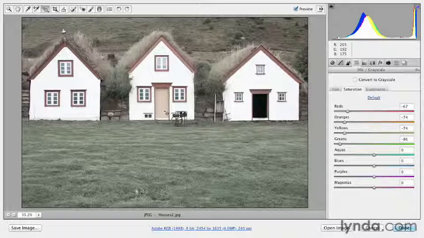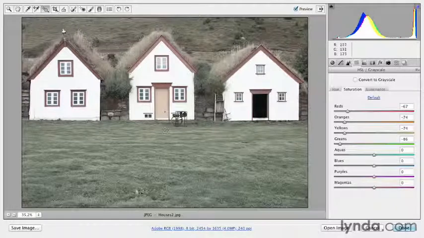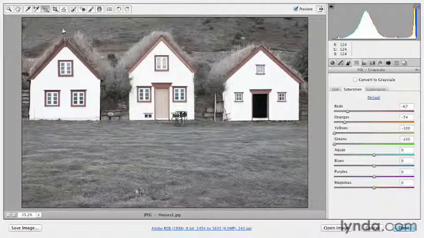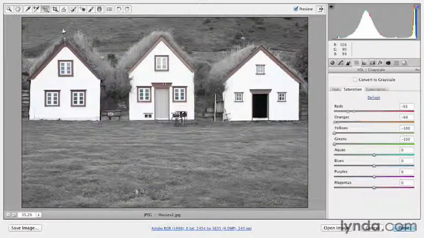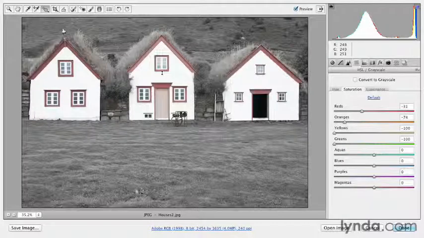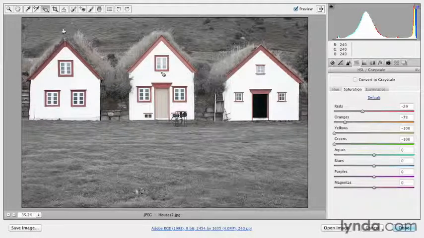You might also want to try removing all of the color in all of the color ranges. So for example, in the greens and in the yellows, but then leave just one color here in order to isolate a subject or draw the attention of the viewer to a specific part of your image.